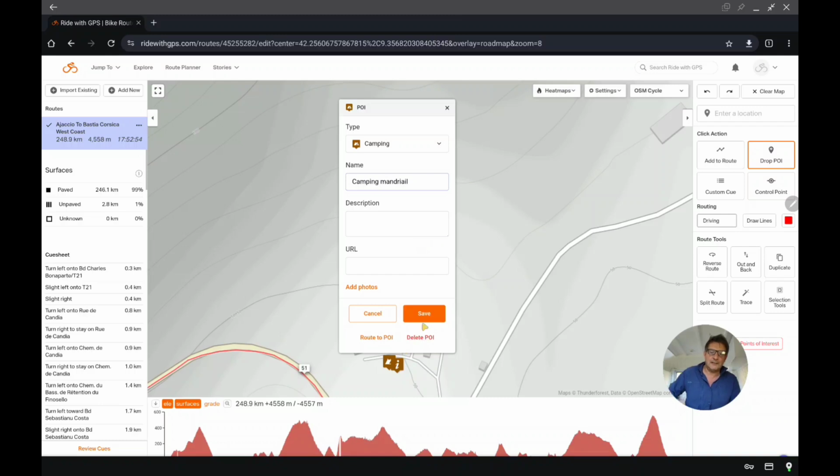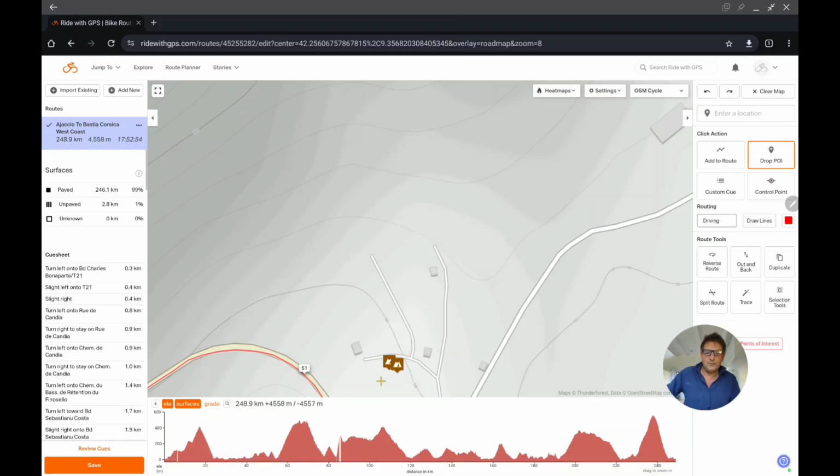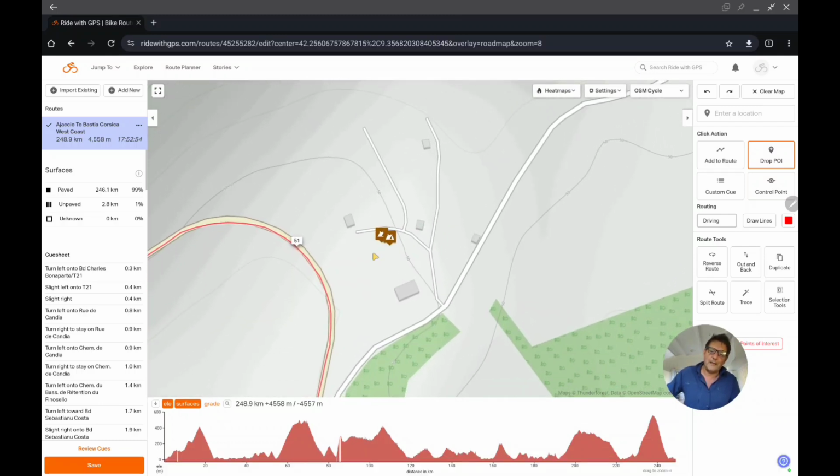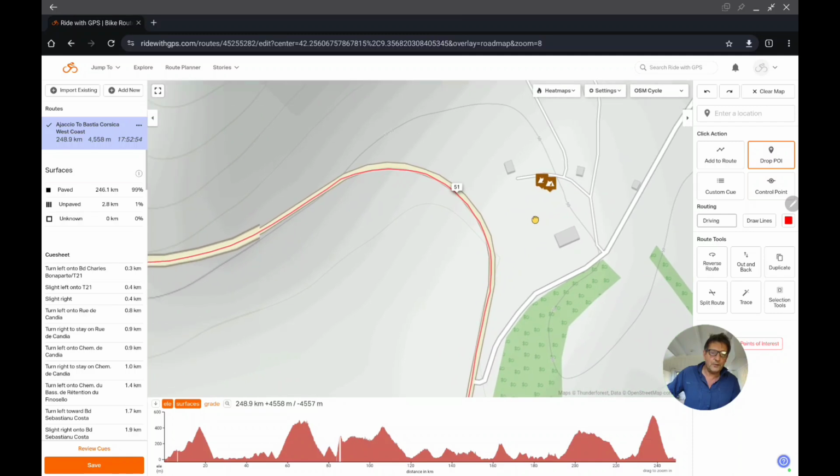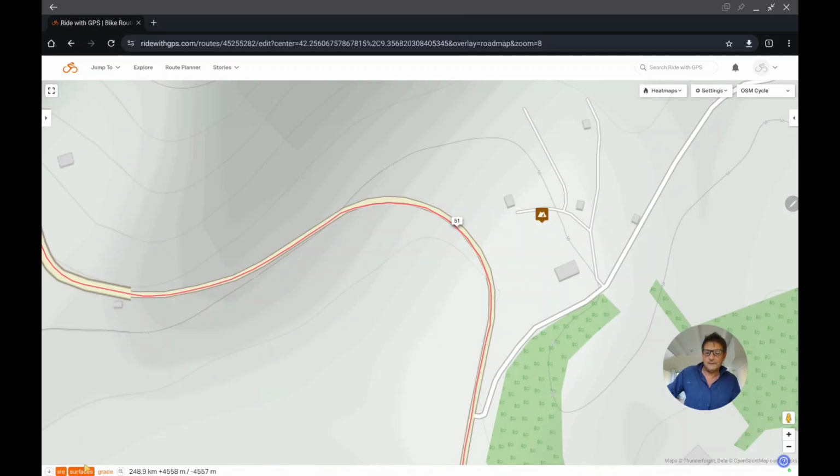And click save. And then that point of interest is saved on the map. Now, it's always a good idea to save your map after you've done a bit of work to it. If you make a mistake, you can undo at the top here. So I've just undone it, removed it, and then you can come down here and save.